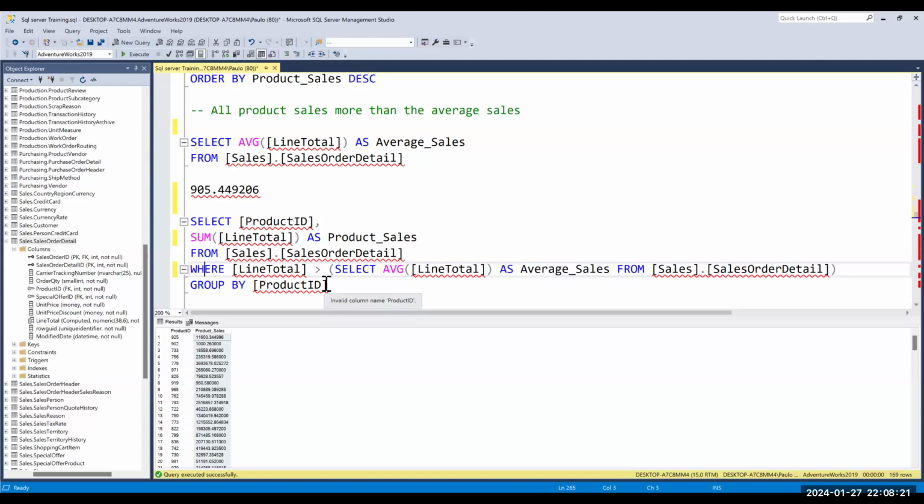Now, who can tell me why I used a group by? Because of the aggregate function, the sum. Because the product type doesn't have an aggregate function beside it, that's why I had to use group by. Thank you. So if I now run it and execute it, do you understand?